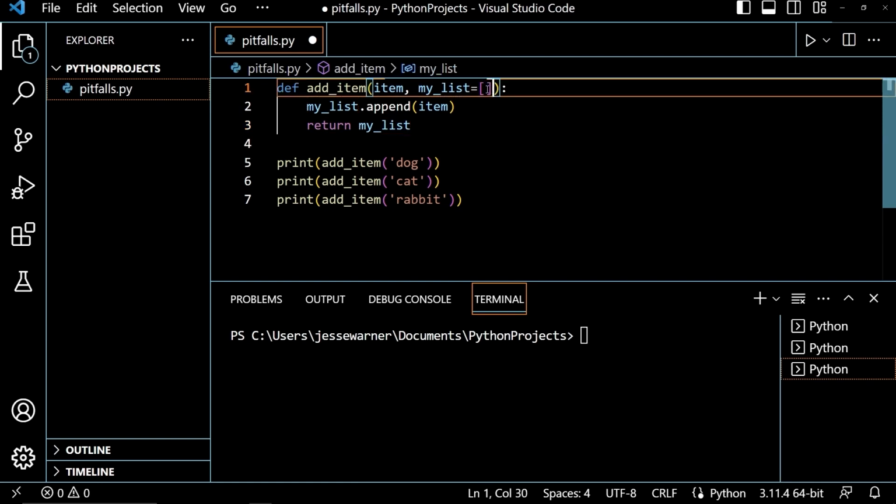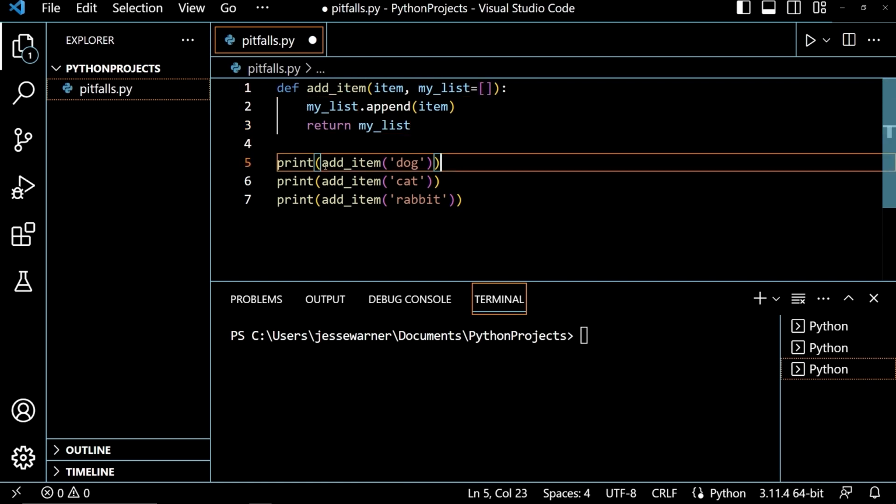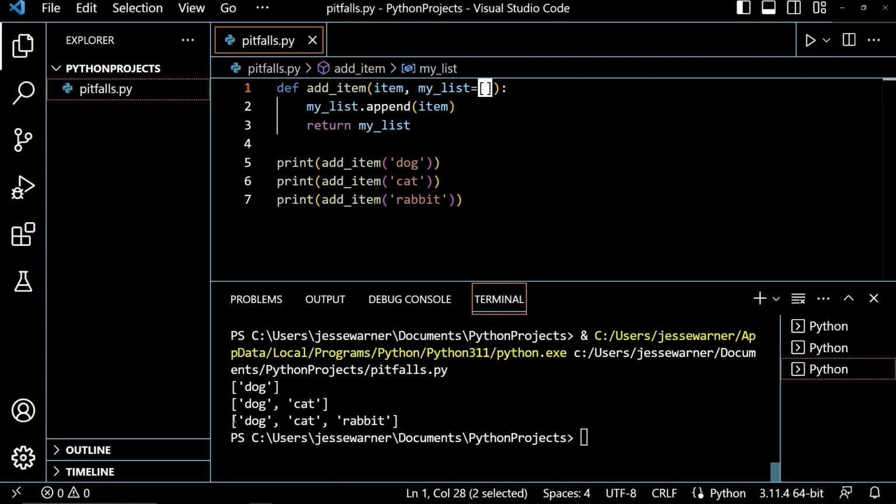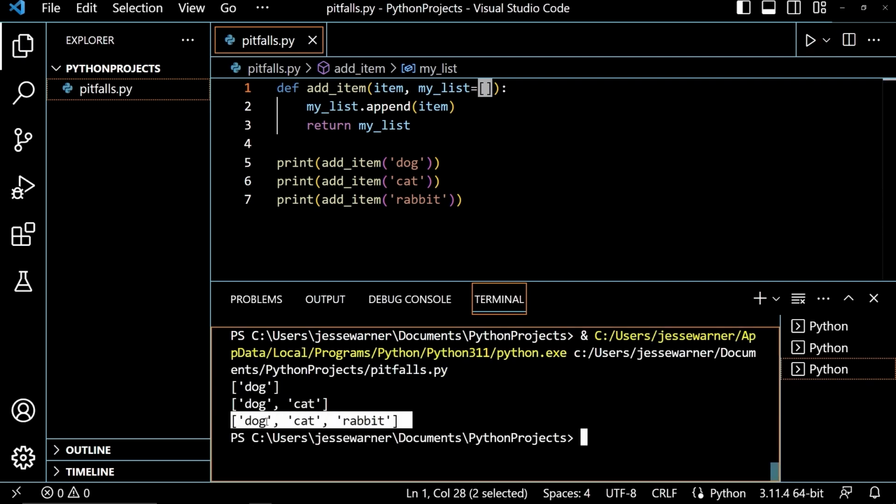Now, because I am using a mutable default argument, when I call this function 3 separate times, it is going to keep referring to the same list instead of creating a new one. So when I run this, by the time I get to my third function call, I am putting 3 items in that same list when I only want to put 1 item in that list each time I call it.